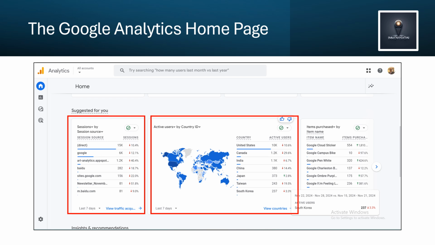The lower section of the dashboard gives you information about sessions by country, by source, such as direct from Google, from related websites, from newsletters, and from social media handles. You can view session source by medium and by campaign as well.